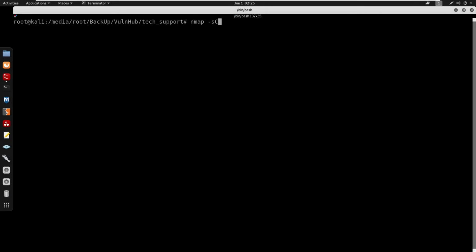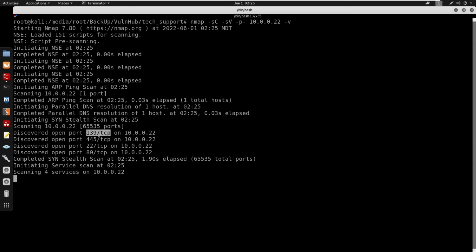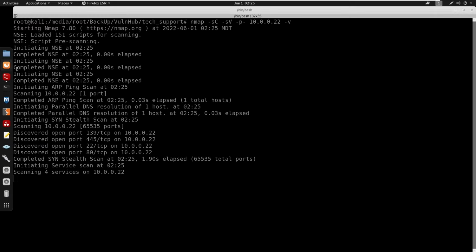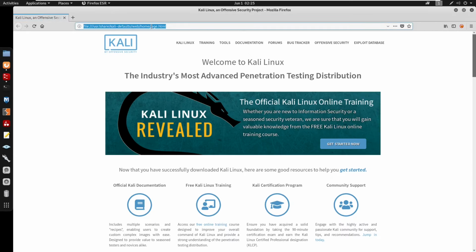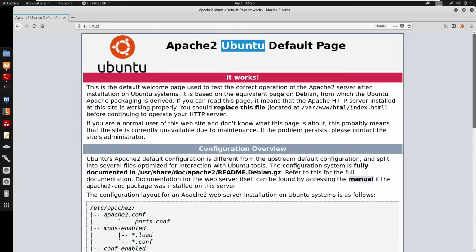So do nmap -sC for default scripts, -sV for enumeration of versions on the ports of the IP, and -v for verbose. Looking at the ports, we have port 139 for SMB, port 445 for SMB, port 22 for SSH, and also port 80 for HTTP. It serves on port 80, and it does seem like we get the Apache Ubuntu default page.